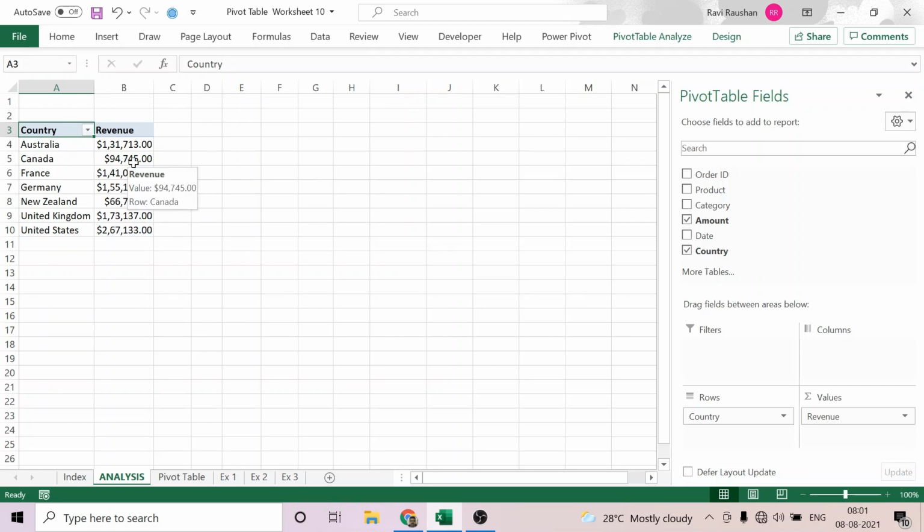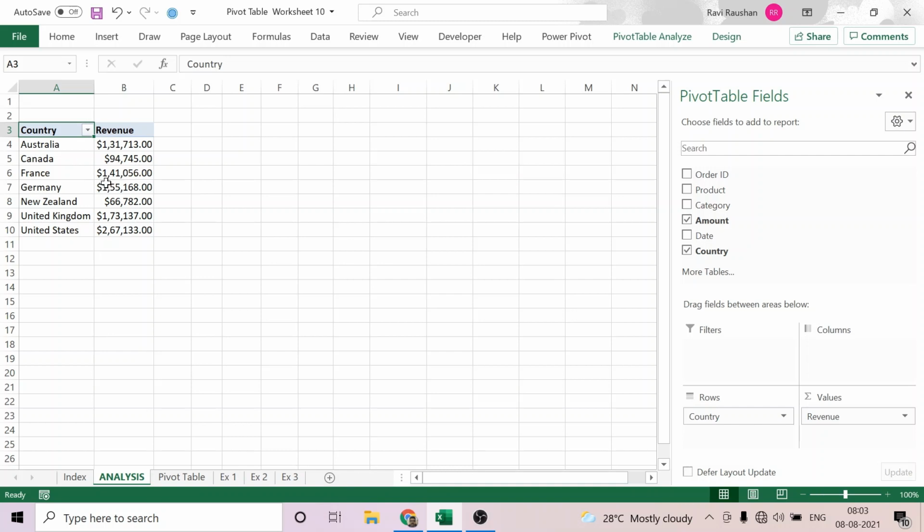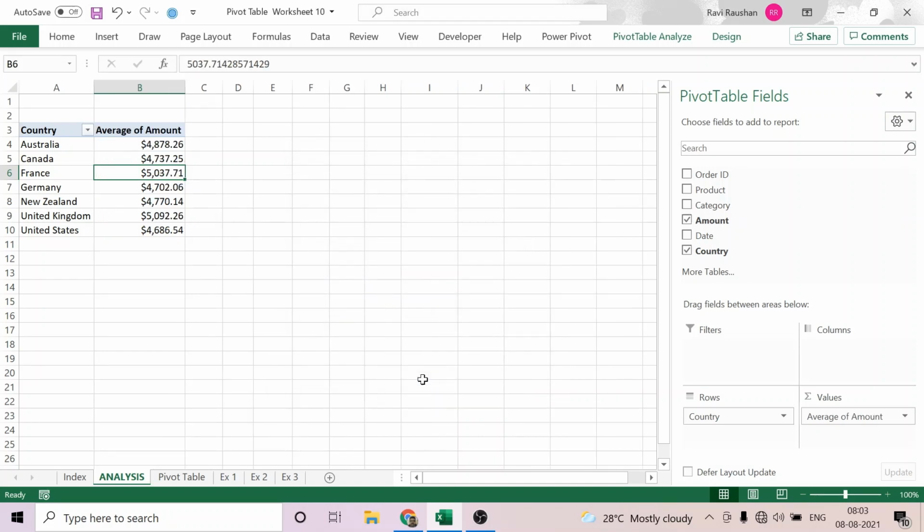I can change these calculations. Okay, so what I was saying is I can change the summary. So change the summary again. I come here, I come to the value field list. I can change it to average. Now it is showing the average sale.